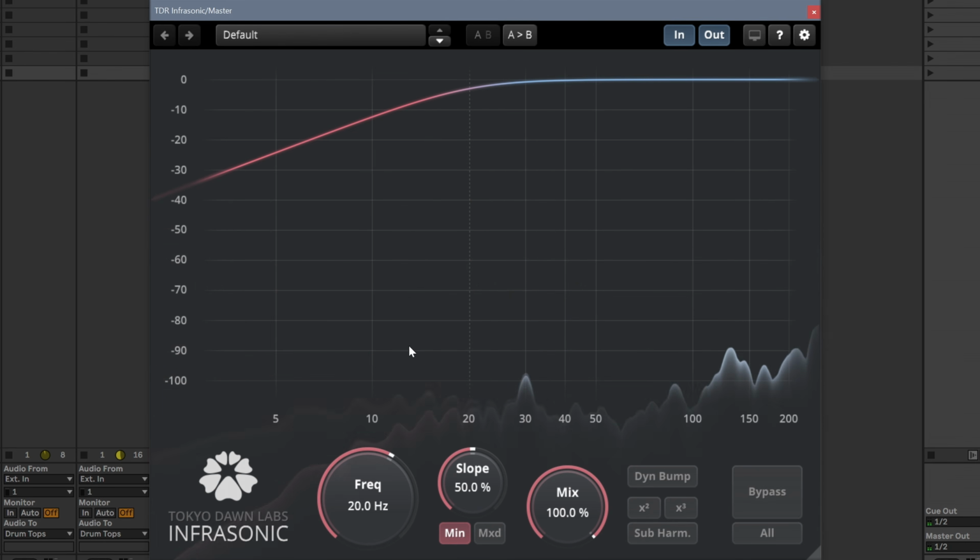So this is the curve after the EQ. The upper curve is the curve before the filter. You can adjust the slope. You can adjust the frequency, of course. You can even mix this in. The cool thing about this, my favorite setting, is this dynamic bump here.